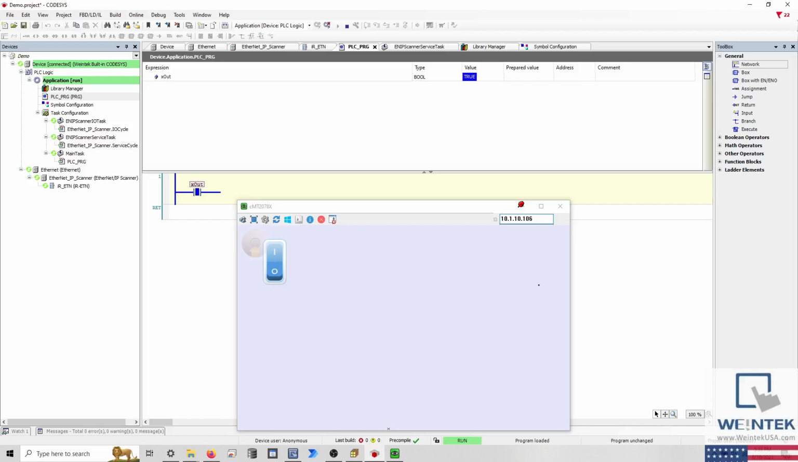Now that the download is finished, we can monitor the current value of each tag within Codesys while logged in. We can toggle this bit on our HMI, or we can force this variable to a different state using options within the Debug menu in the Codesys IDE.